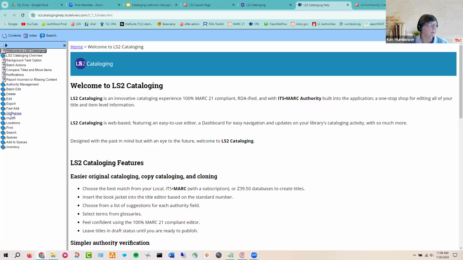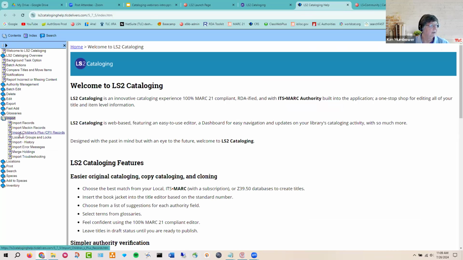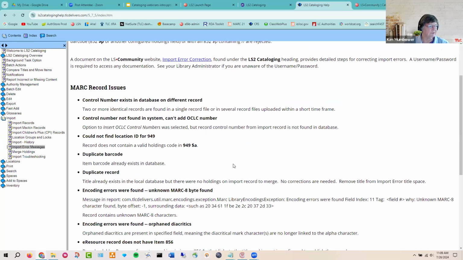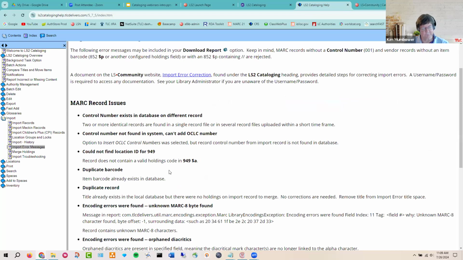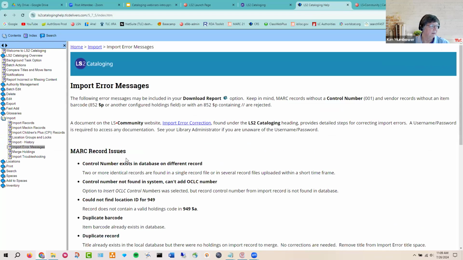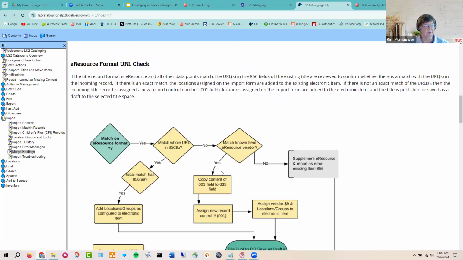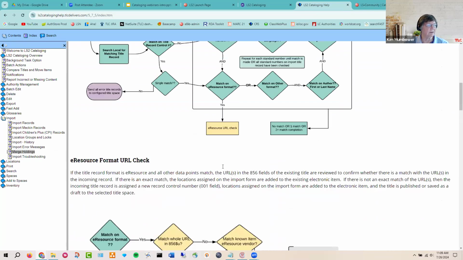There's an import topic right here on the left, or you could also search, of course. The import error messages are listed here. This does need a little revision because we have added and removed some things since this topic was first written. And there's also this handy merge holding topic, which lists the matching criteria, and it has some nice flow charts to help you see what import is doing.